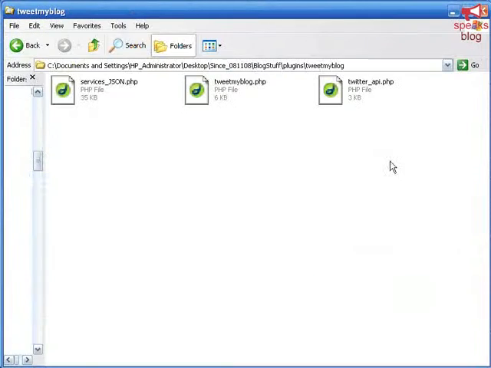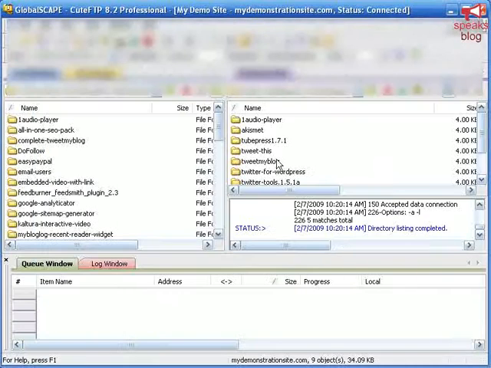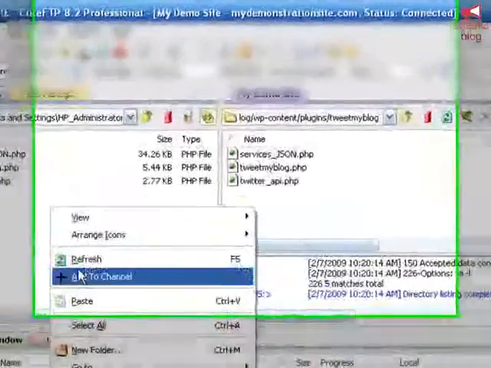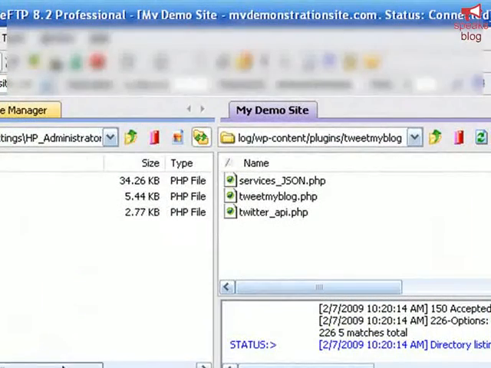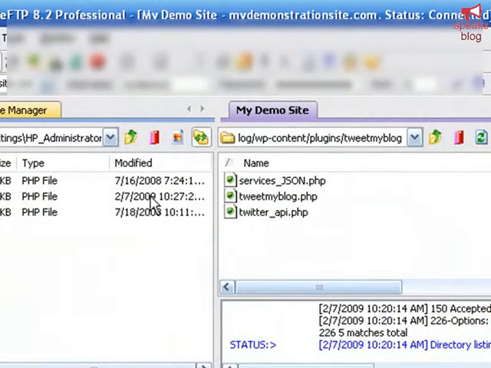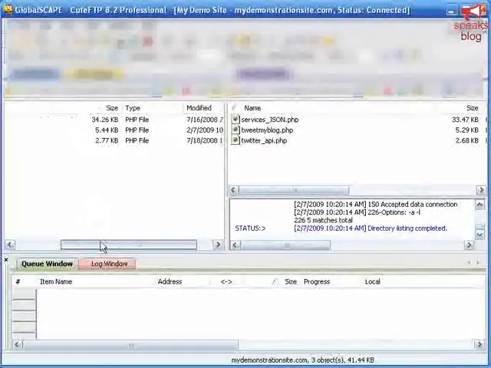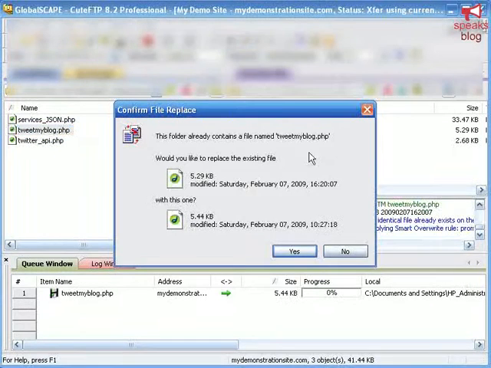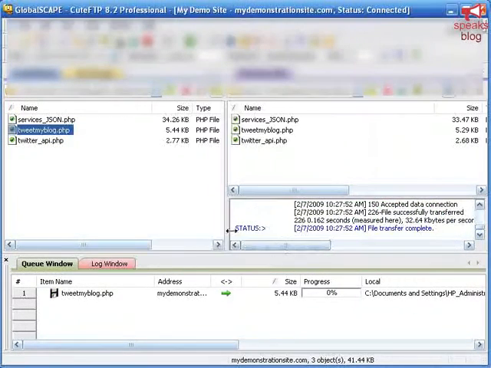We can minimize that, head on back to our FTP server. Tweet my blog, we'll open that up, and just for the sake of it, we're going to refresh this. And over here gives us the date and the time. And yep, that's right on the money. That's the right one, the one we just changed. We just right click, upload, or again, control key and hit the page up button. Or you can just click, hold, and drag it on over. You want to replace this with that? Yes.